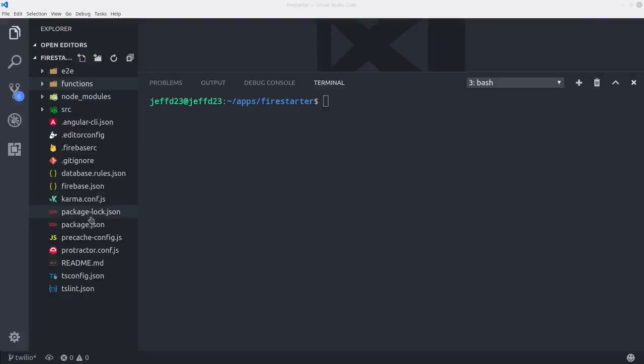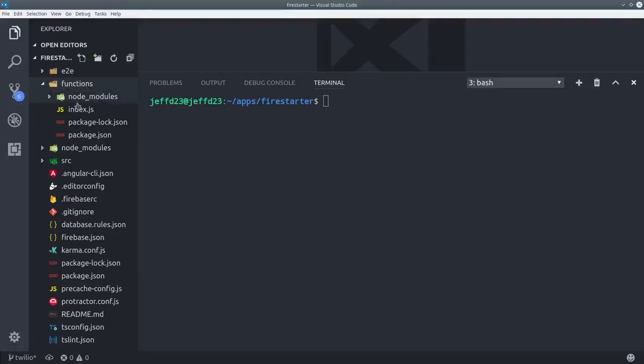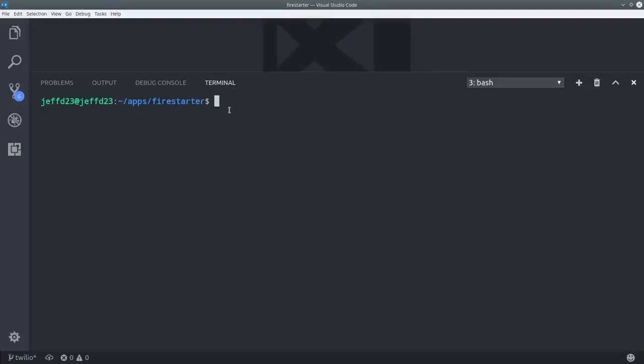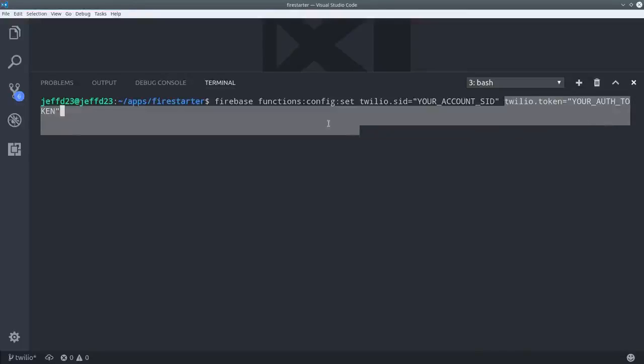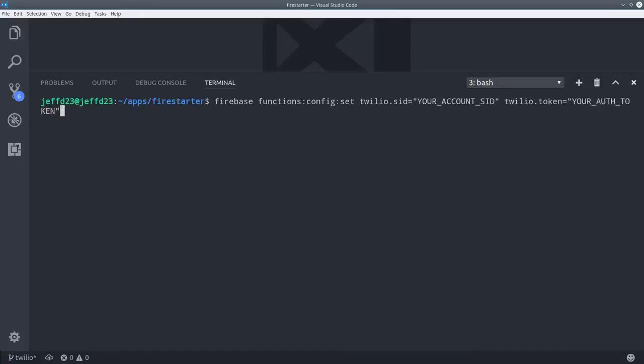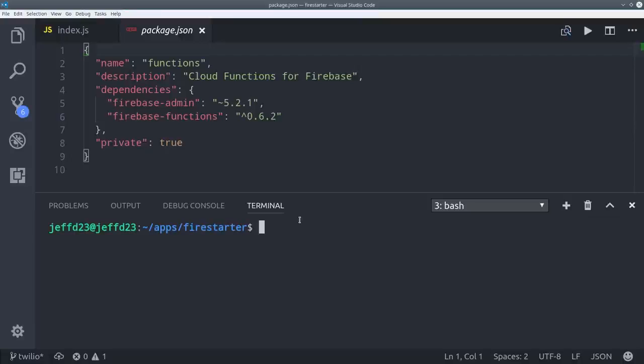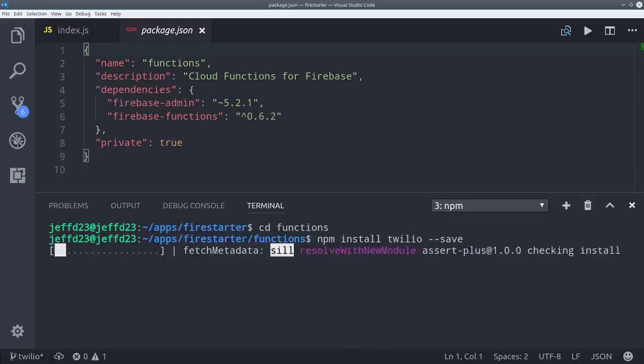So the first thing you need to do is initialize Cloud Functions if they're not already. You can do that by running firebase init. And then once you've done that, we need to set the Twilio API keys as environment variables. We can do that with firebase functions:config:set, and you can also just copy and paste this from the full lesson code. From there, make sure you're in the functions directory. Then we can install the Twilio helper package for Node.js with npm install twilio with the --save flag.